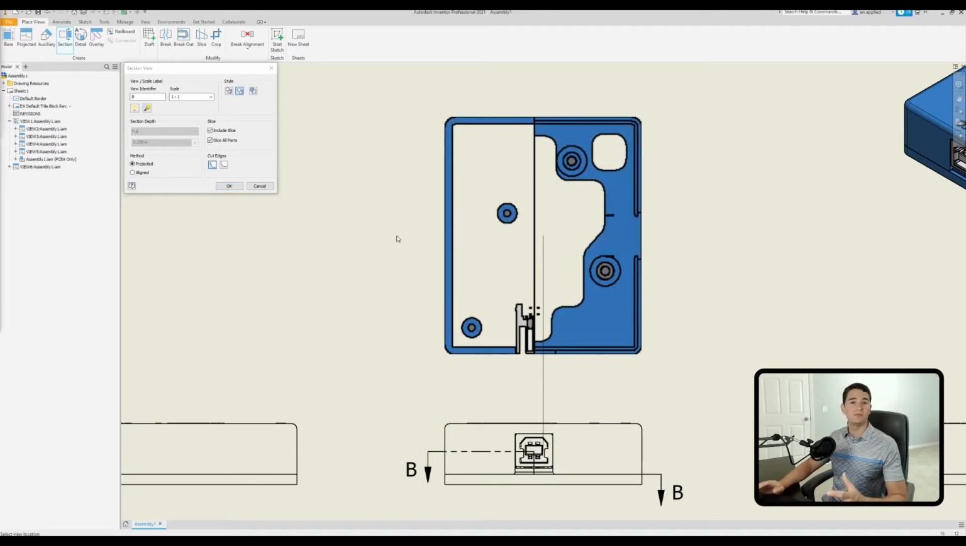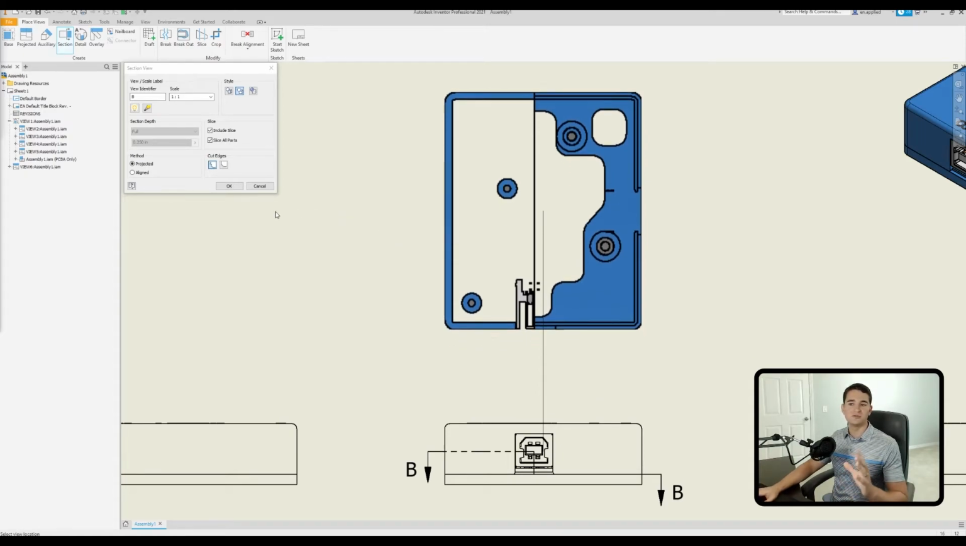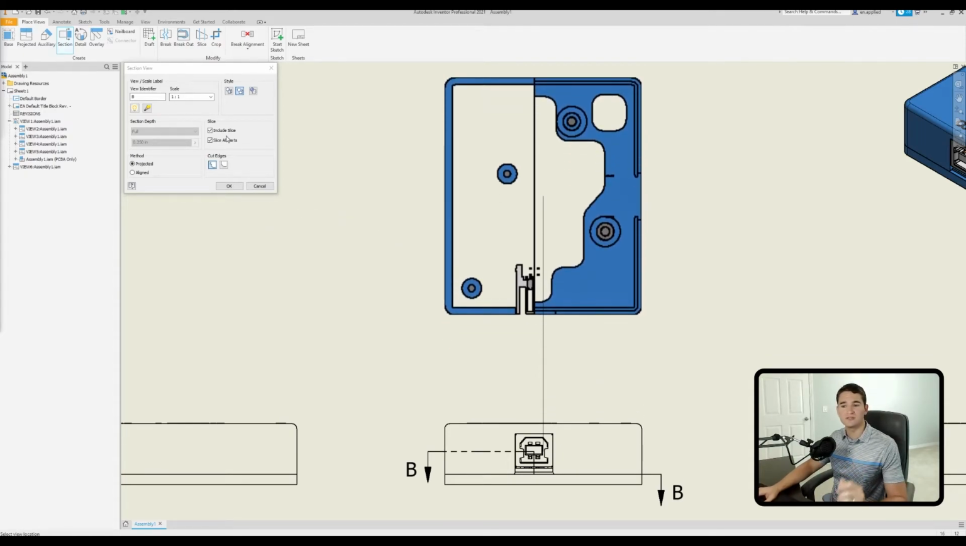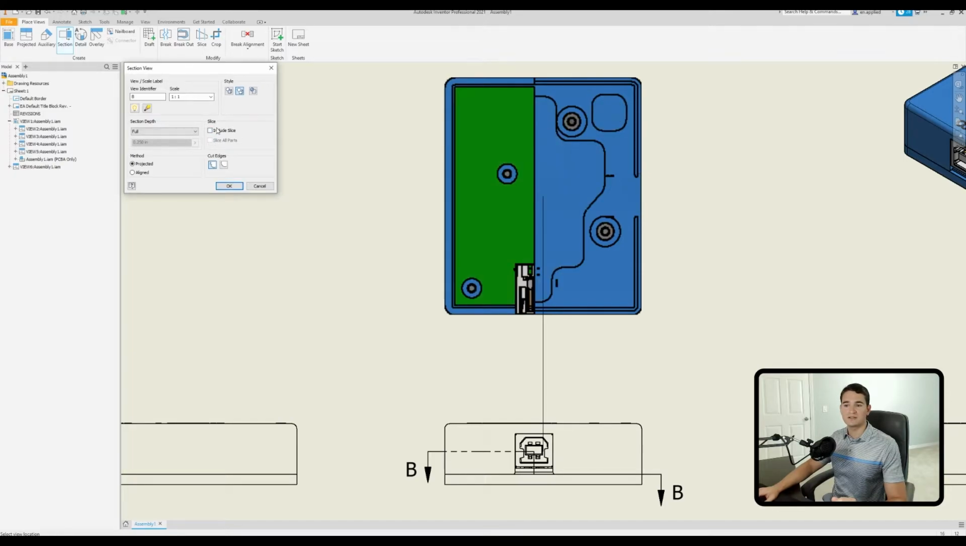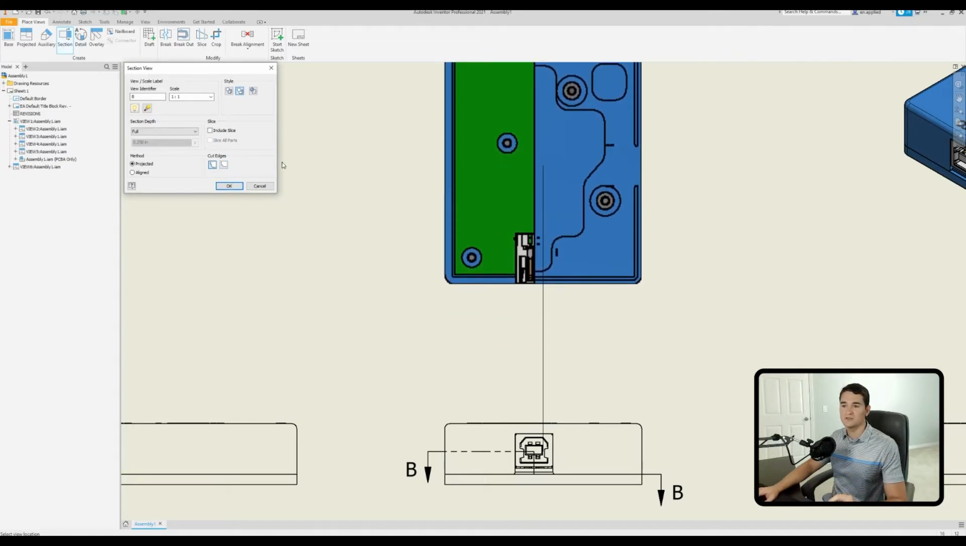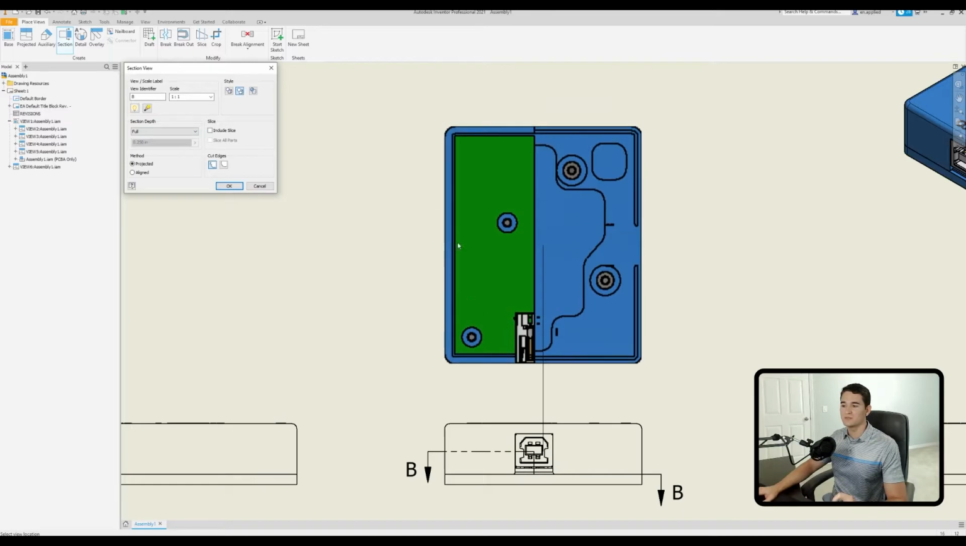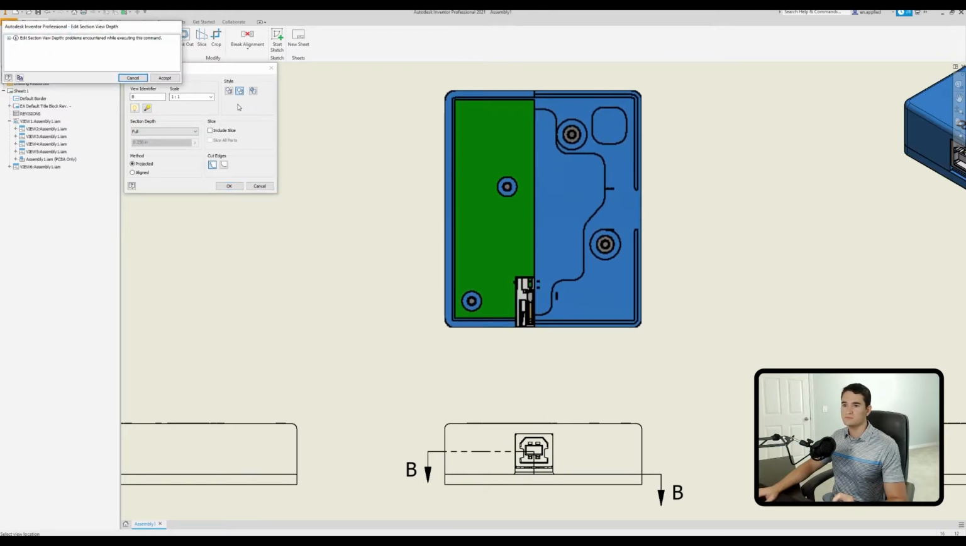Now, I'd like to point out that if we want to perform a slice using the section view line later on, it's always a good idea to check off that first box that says include slice. Now, if we don't check that off, let's go ahead and see what happens. So I've unchecked that option. We'll go ahead and drop this view.